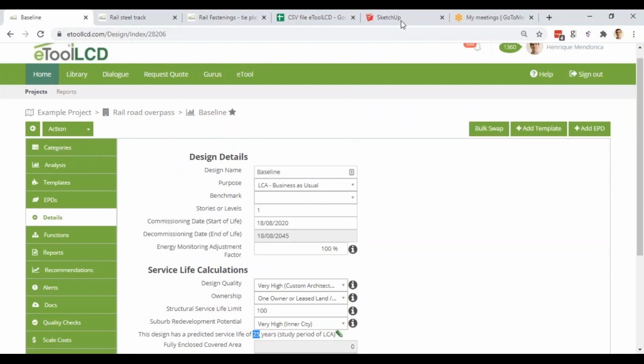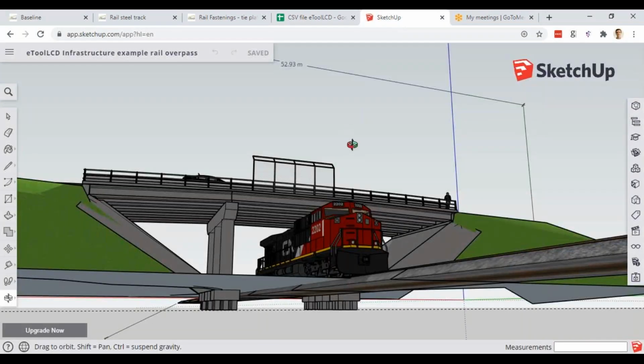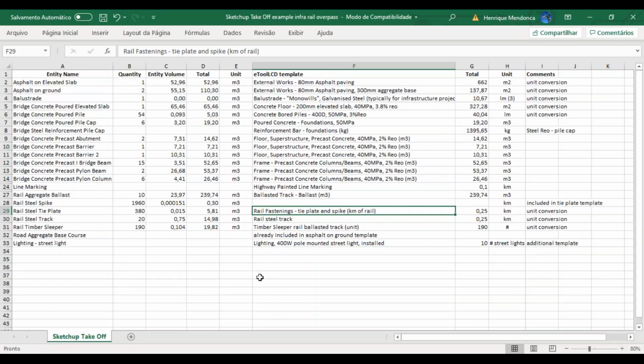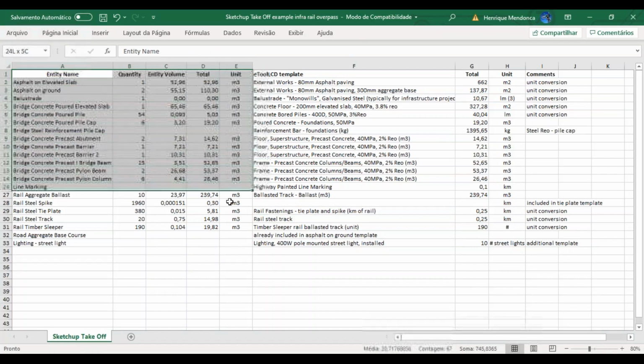Okay, so now back to our model here. What I've done is I extracted the bill of quantities, so materials specification and quantities, into an Excel file. This information here was captured via SketchUp, going through the entities and the volume of all the different components. And you can see they're all in cubic meters.